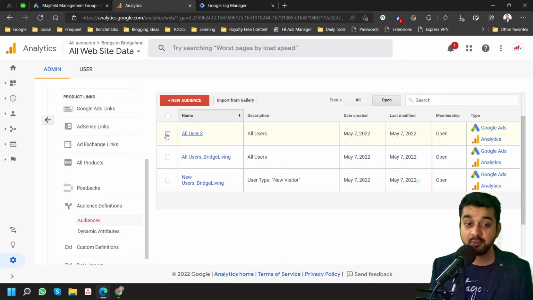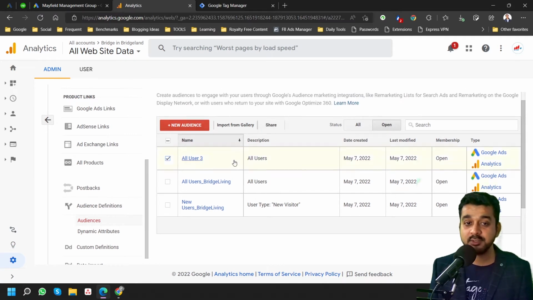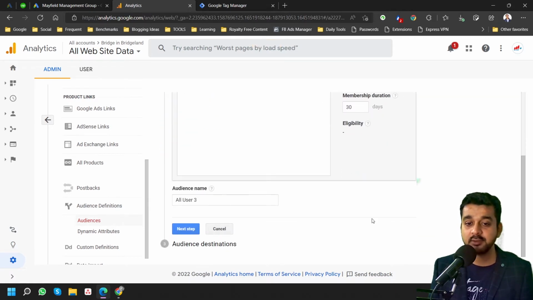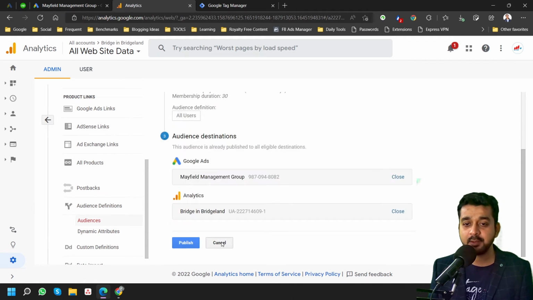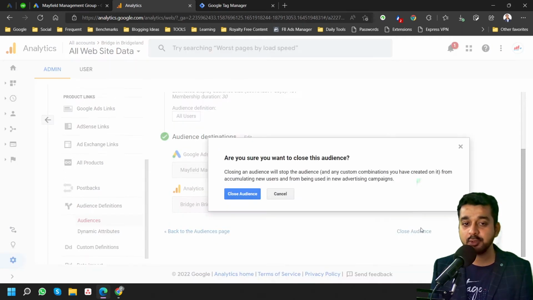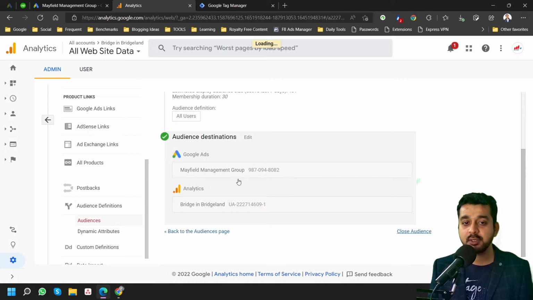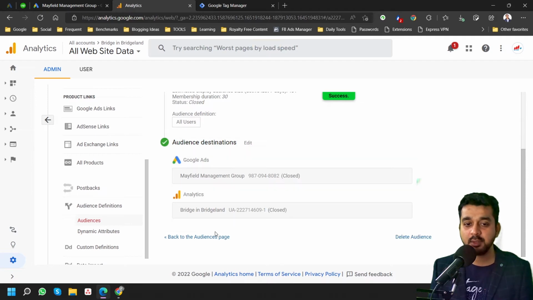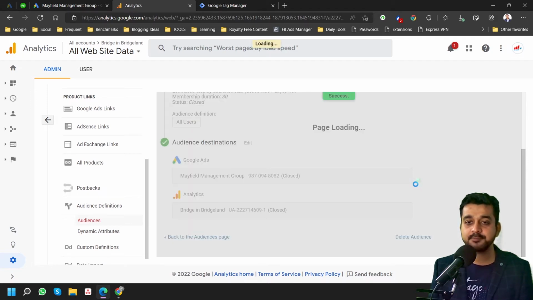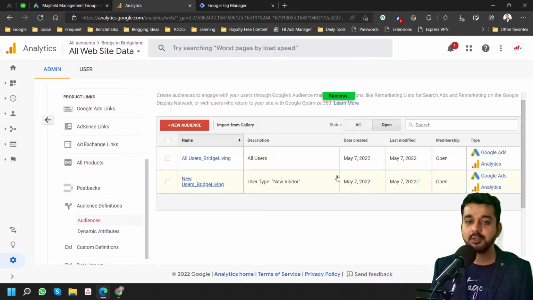So let me first of all delete this one because I don't want it. If you want to delete any particular audience, you can go into that audience, click on it, and there would be an option of closing that audience. Okay, close audience. So this is the option. I need to close this one, and let's go back. Okay, so that one is deleted.